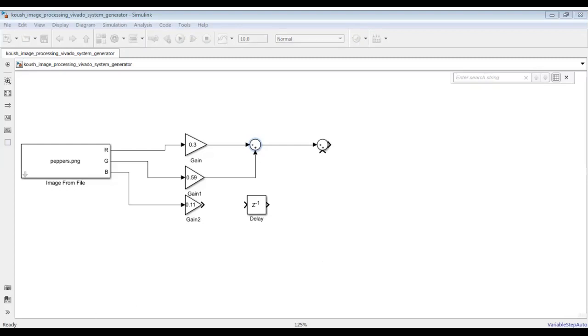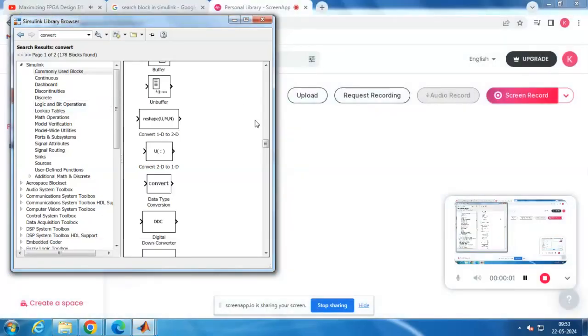We will be connecting these blocks, and as you see, this is a Simulink environment, so it is very easy to design any algorithm. We can use only the basic blocks to design any algorithm in the Simulink environment. Now we will be adding the blue color block, and now we have added all three signals: red, green, and blue.